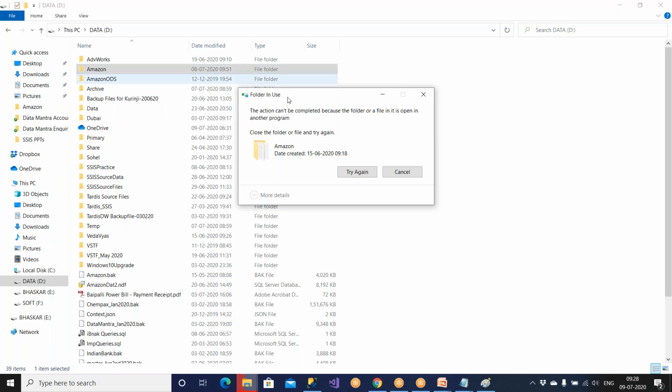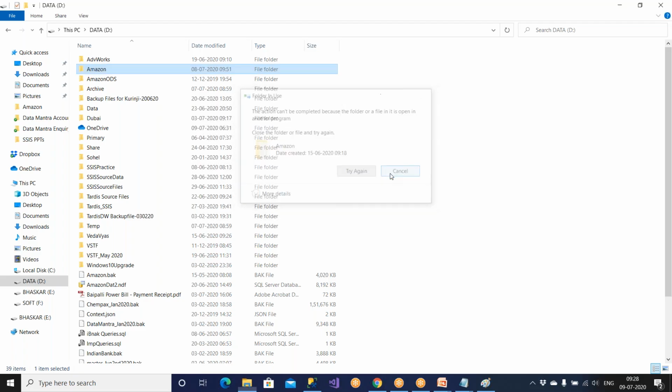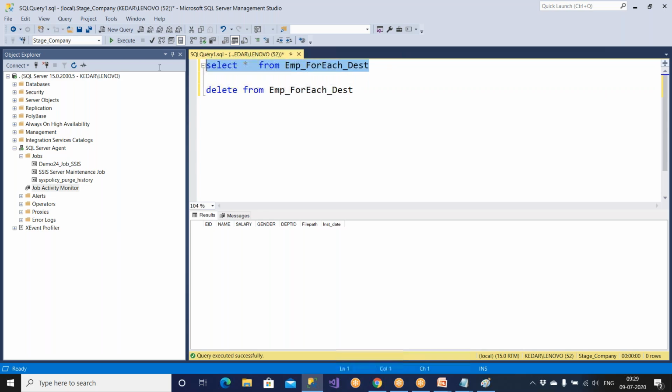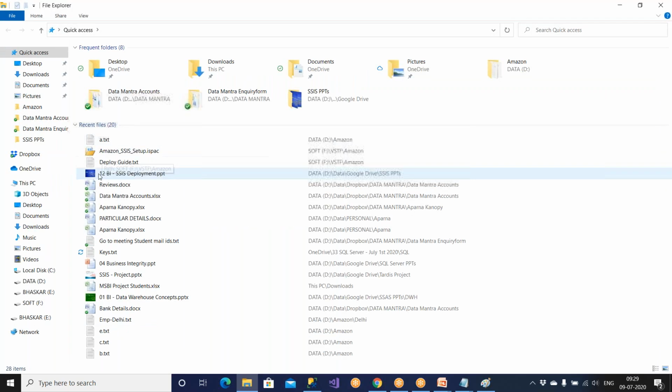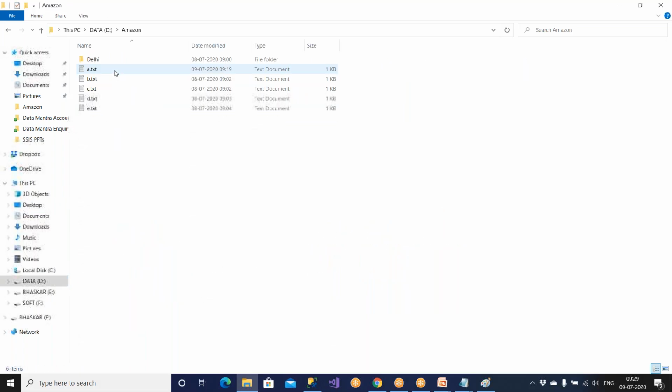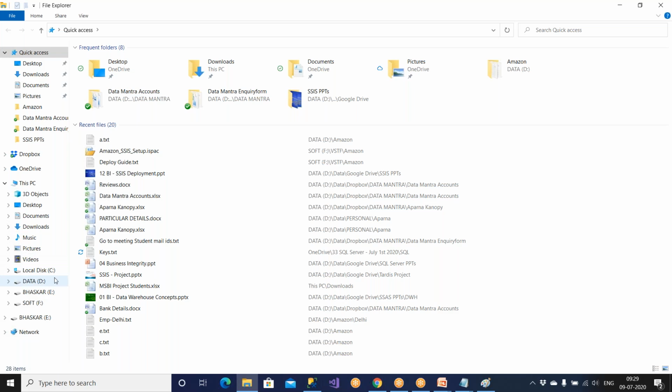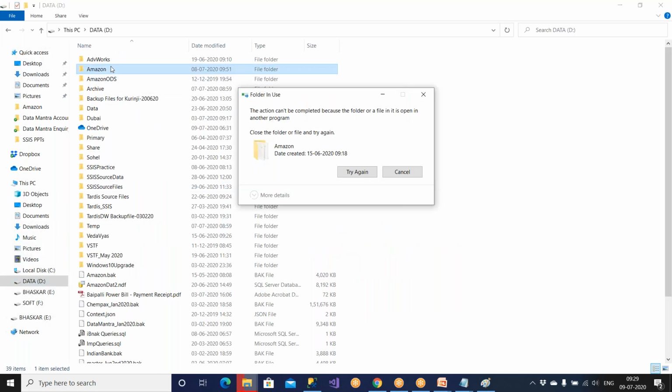I wanted to delete this folder, it's not happening. I think it is reading. If I delete, it has to give me the error. But it's not deleted. It is able to load the data. There is no issue. But let me try to delete the folder. Why is it not being deleted? Some application is using it, I think.